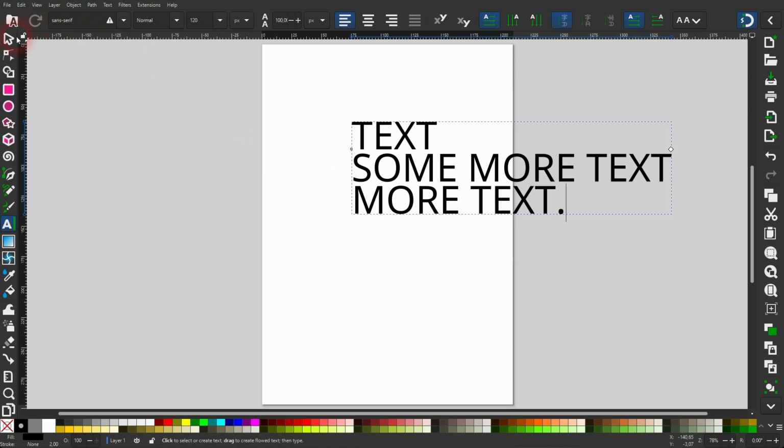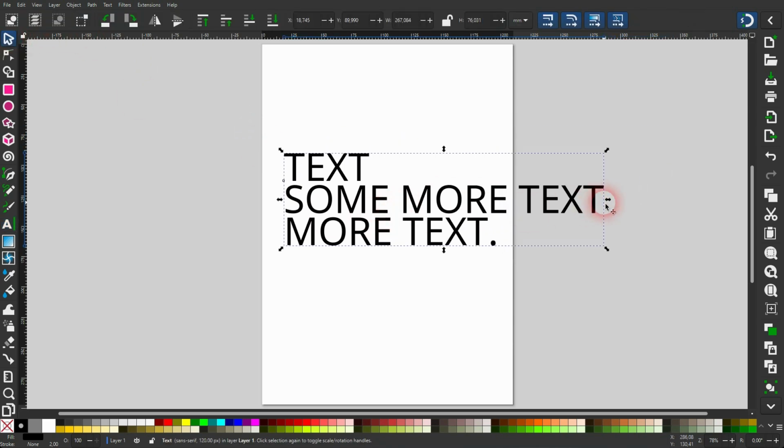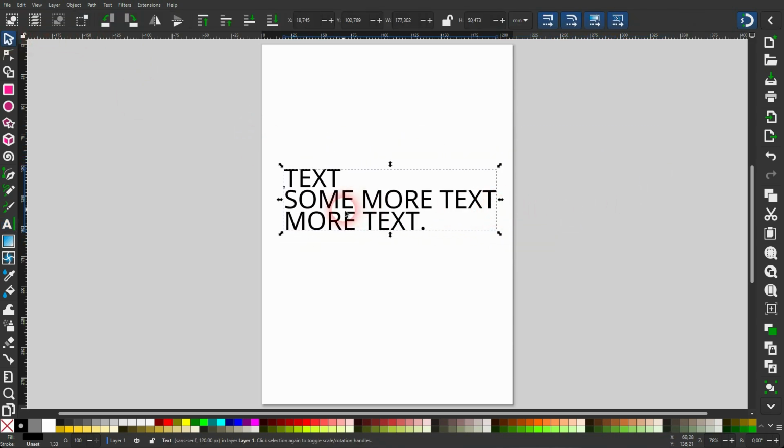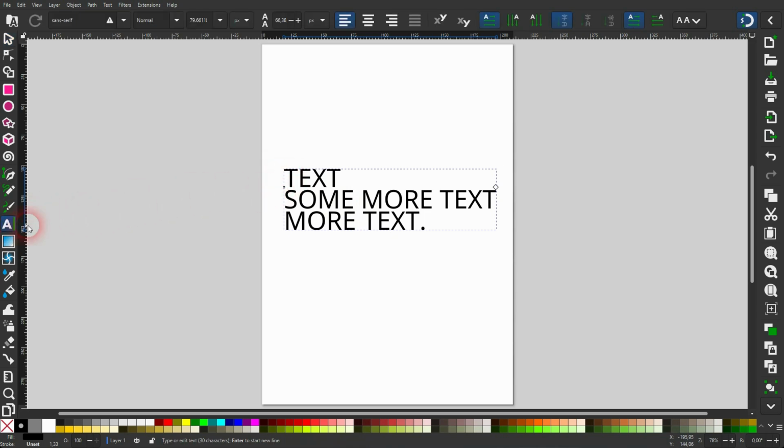I'll size it a little bit down, holding Control. And once we've got it, we activate the type tool again. And you can see at the top, we have these align options. By default, it's set to left align. We also have right align and center align.